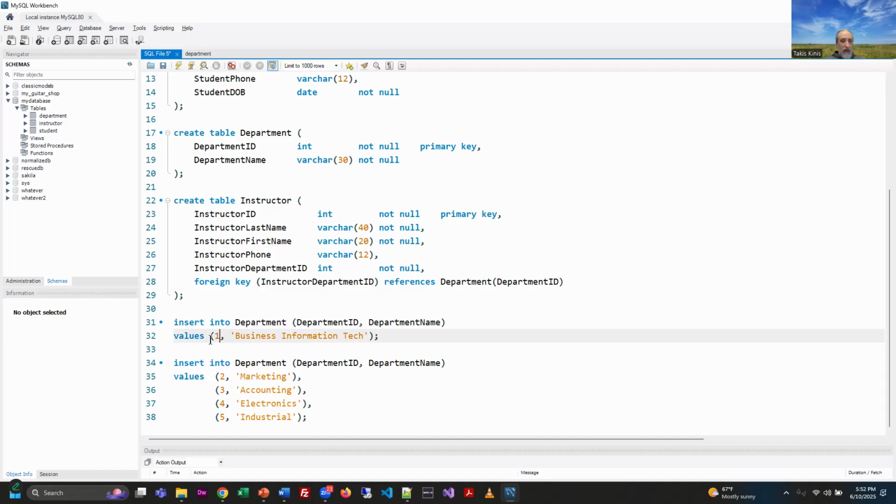In other words, the number one will go to department ID, and business information tech will go to the department name. This is an integer. This is a string of text. I use single quotes here. You could use double quotes. It's really pretty irrelevant.